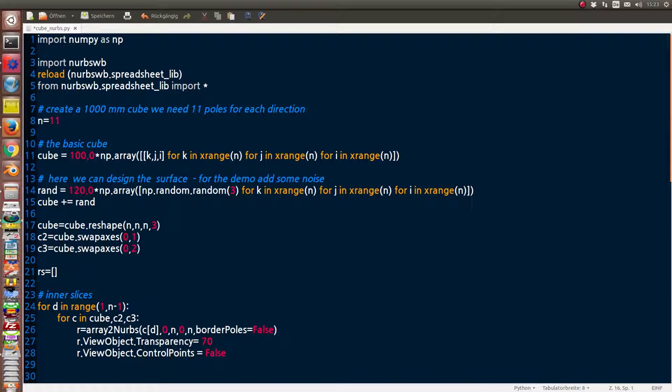Today I want to demonstrate how to calculate a cube as a Nurbs and how to modify the surface of the cube. I start with the script. In the script I load the spreadsheet lib. I have put the script into the Nurbs workbench already, so I can load all functions from there.